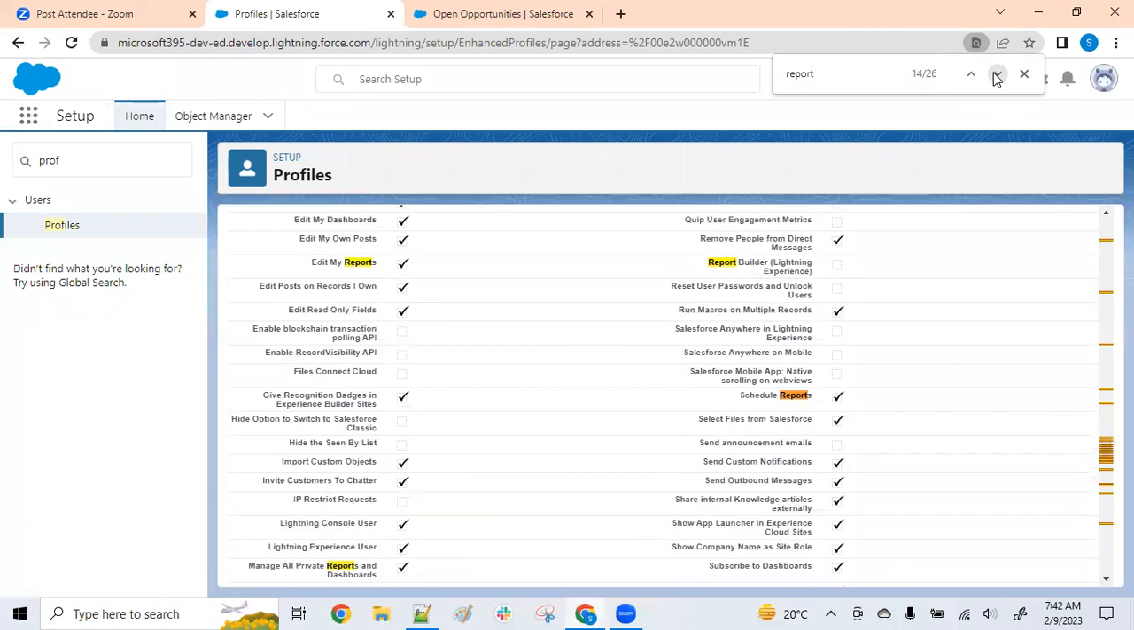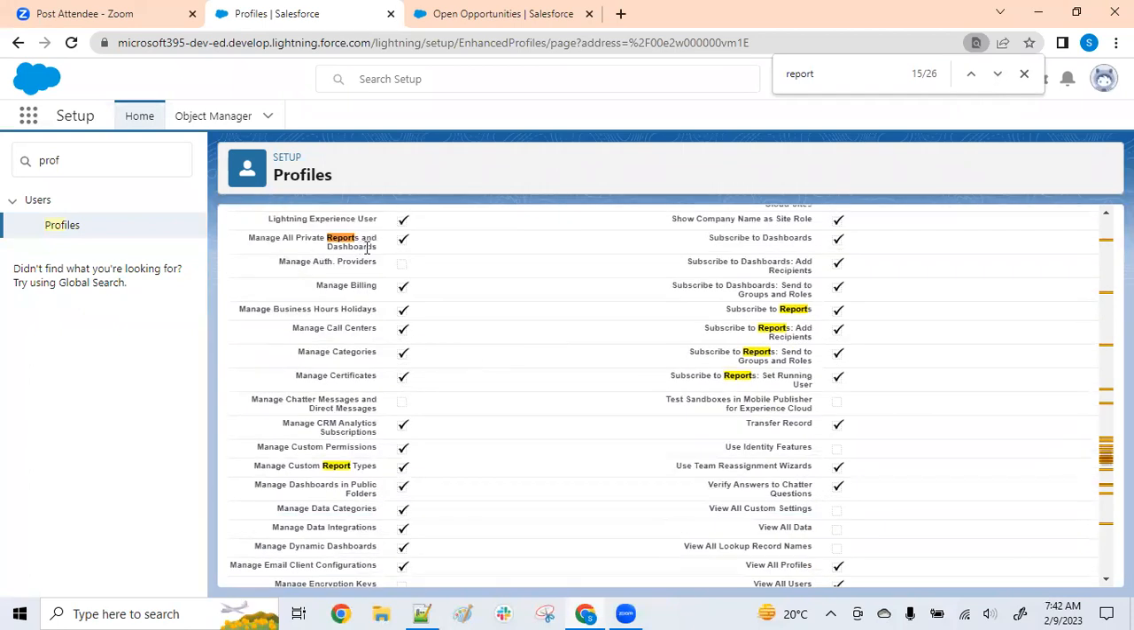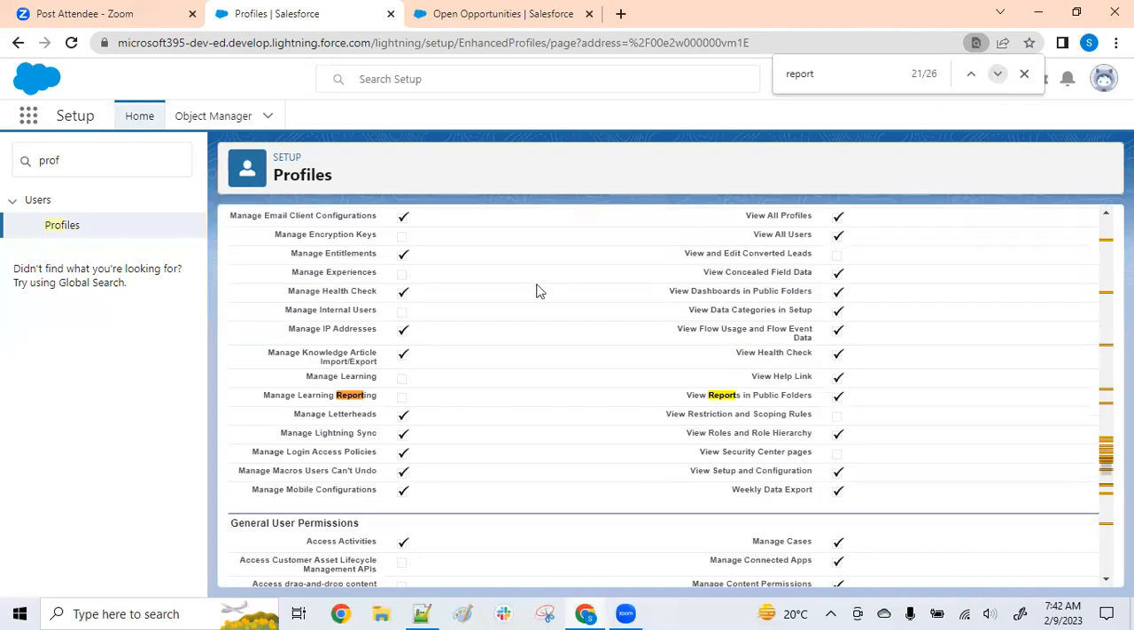Another important one: manage all private reports and dashboards. If you want to remove subscriptions, you can remove this one. This way you can control. At the profile level, you have many options, like view reports in public folders. If you want to give view only, you can provide this permission. That means at the profile level, you can control whatever you want, simply through profile or permission set.